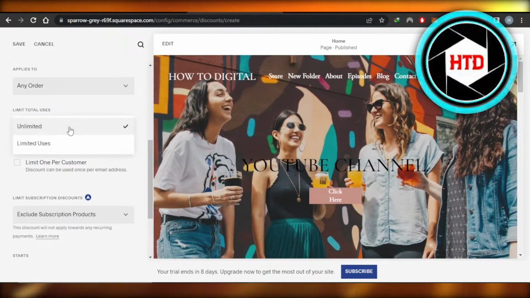Then we have to enter the limit on total uses. If you want to go with unlimited, a customer can buy maybe 10 times and they will be getting the discount 10 times. So I'm going to limit my uses and it's going to be 2. You can avail this discount 2 times. Limit 1 per customer, so I'm not going to do that.